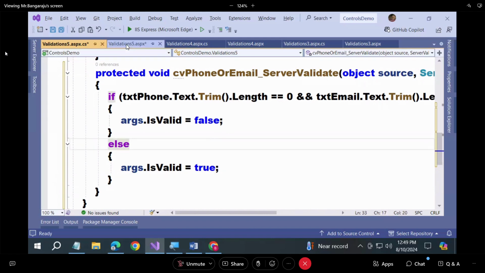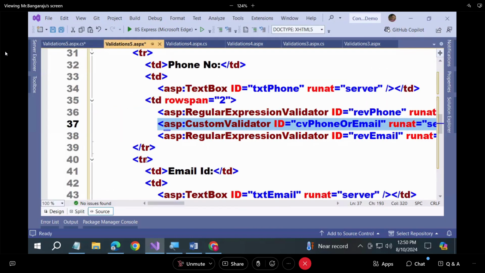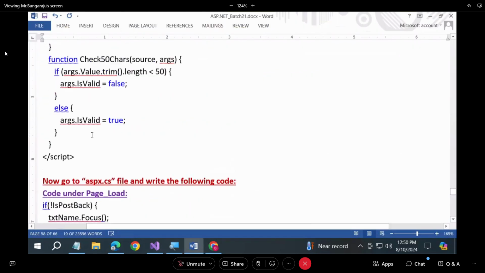Okay. Next step. Go to source. Add one more JavaScript function. And I said your logic will be very similar. I said, you remember? JavaScript code also will be same only.